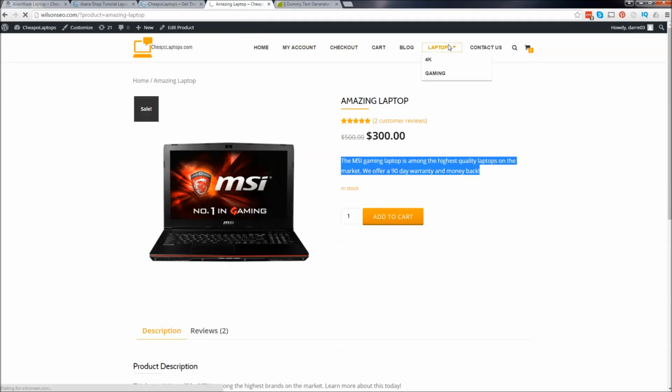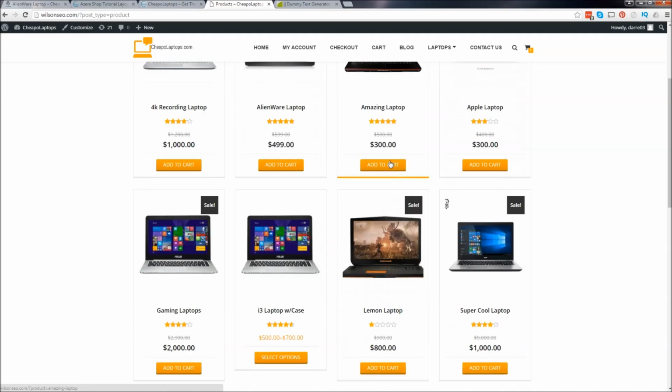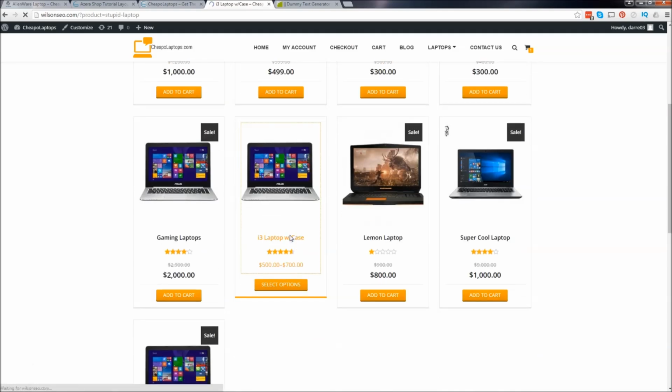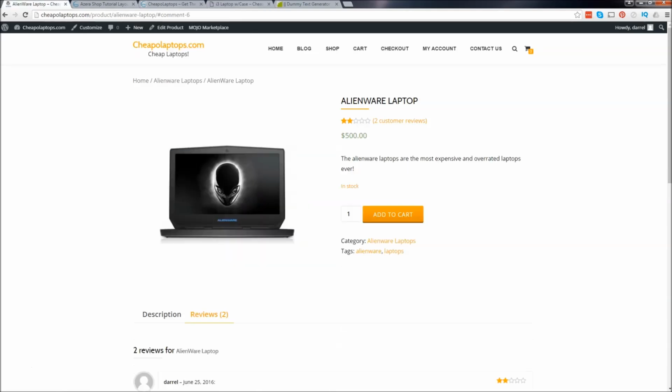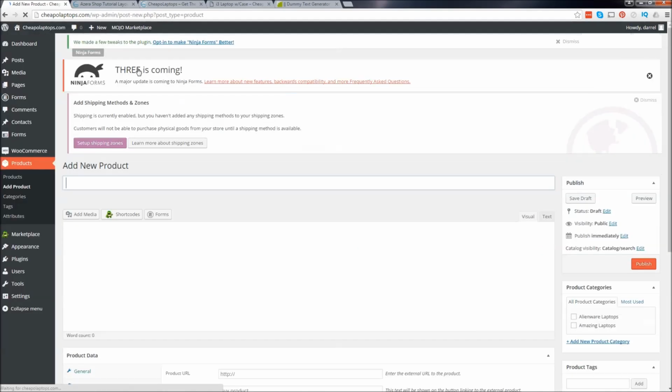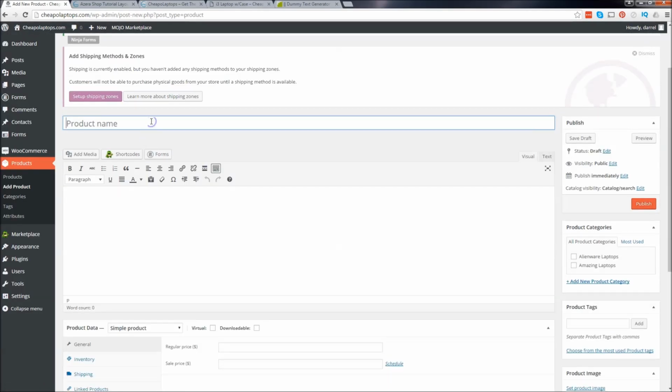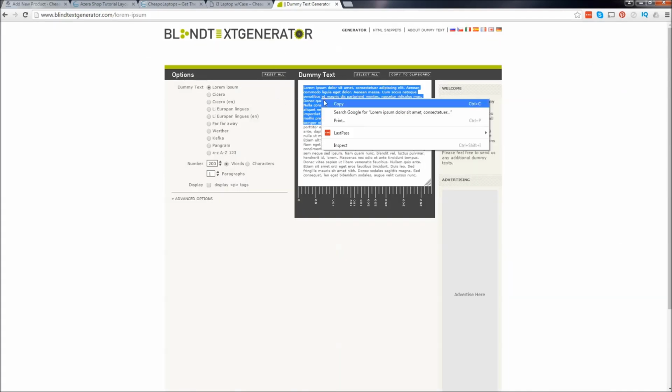So if I'm going to my dummy website over here, and we go to this laptop, let's say you have an item that you have different options for, such as sizes. So I'm going to show you guys how to add in a variable product. Okay, so let's go ahead and do that. So over here under plus new, click on product. And I'm going to put, i3 laptop. And the same thing right here. I'm going to enter in my long description.